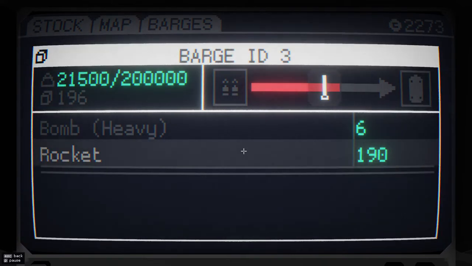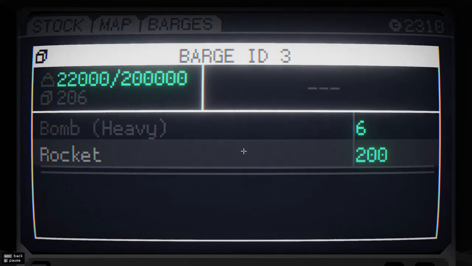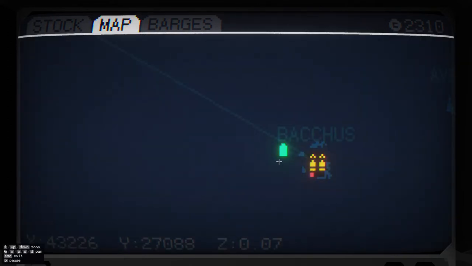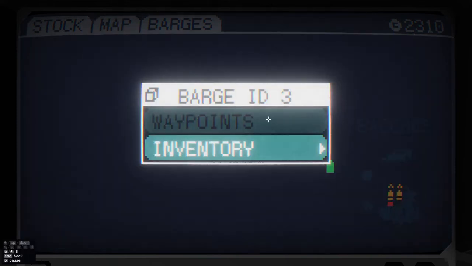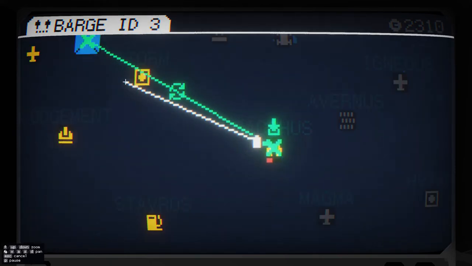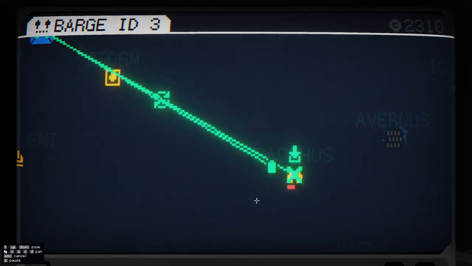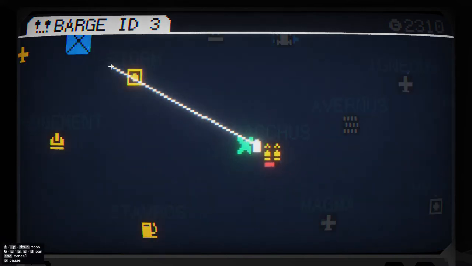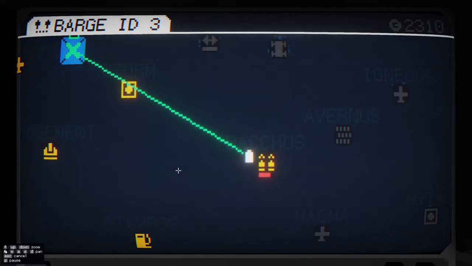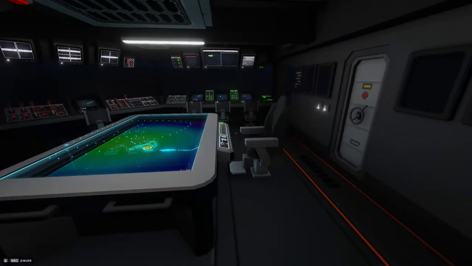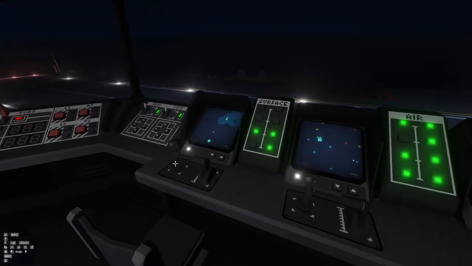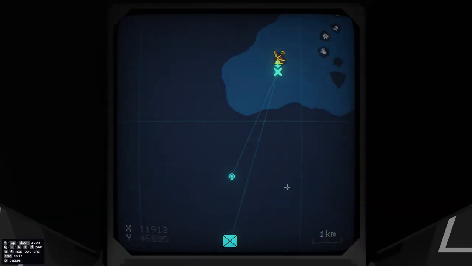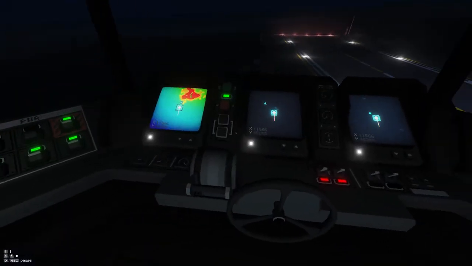Alrighty, so inventory. Oh good, we almost have 200 rockets. And it looks like the barge will start coming back. Let's just bring it back. Sometimes you have to tell the barge to go somewhere random so it breaks the cycle. Watch this seal. And I might even back up a little bit.